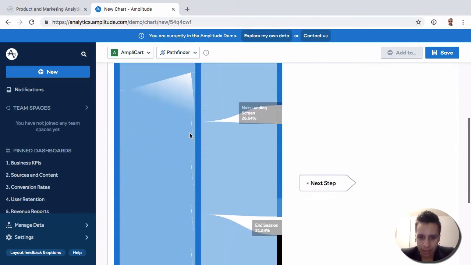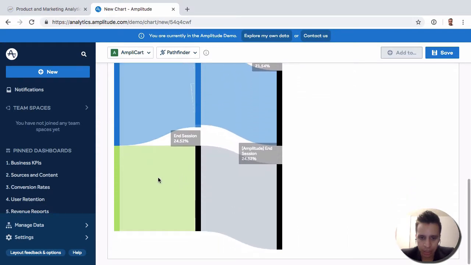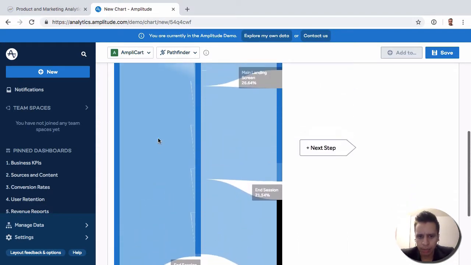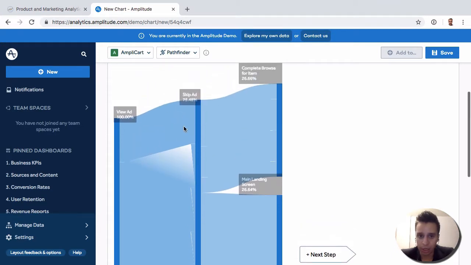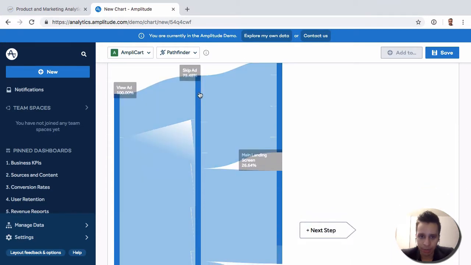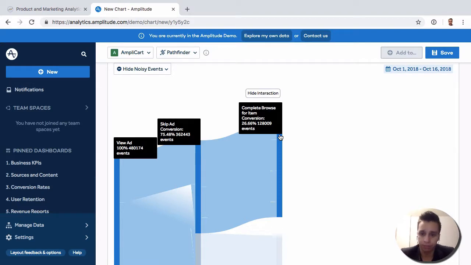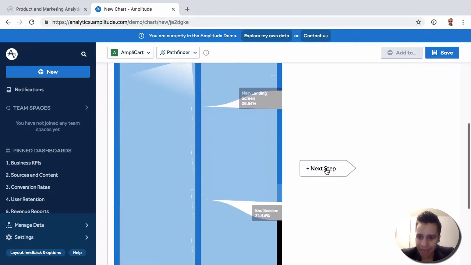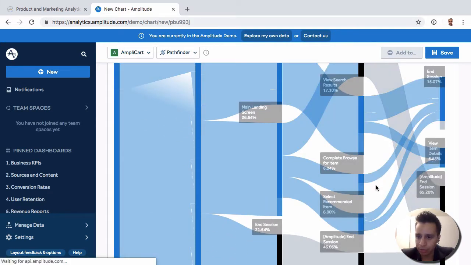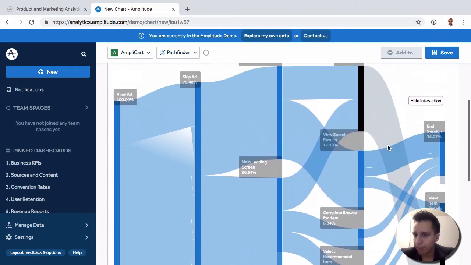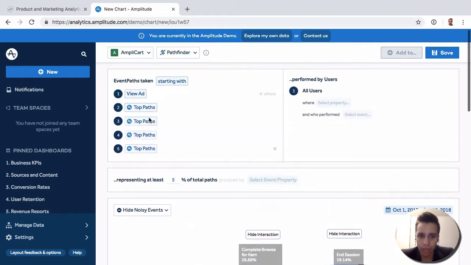So down here, we get our path analysis report. You might have seen these in other tools. What's handy here is we get a lot of ability to filter this and customize this quite a bit, right? So we have, for example, the first path. After they view an ad, about 75% of all the events then go on and skip the ad, right? And then after that, about 26% of those go and complete a browse for an item, right? So now we start to see a little bit of a path. And of course, we can keep adding steps, and steps and steps, to try to build a more complete path for specific users, right?